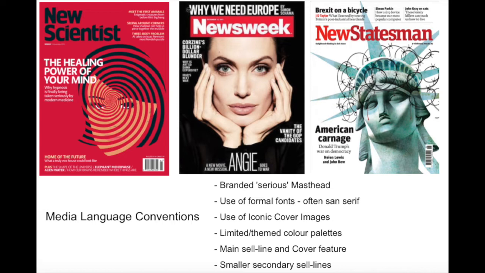No Comic Sans here. We're talking pretty serious mastheads with very formal fonts, often sans serif, and you can see that in the cover lines as well, but it tends to have a real sense of importance and seriousness in the masthead, and that's carried through to the normal cover lines. There's also the use of iconic cover images, something that symbolizes an issue that's happening in the world.